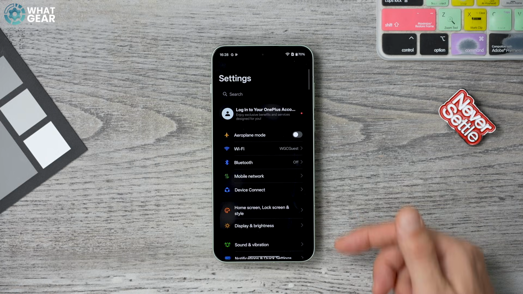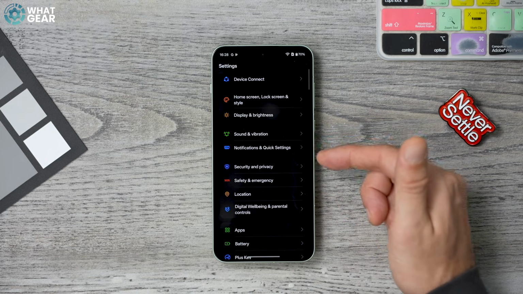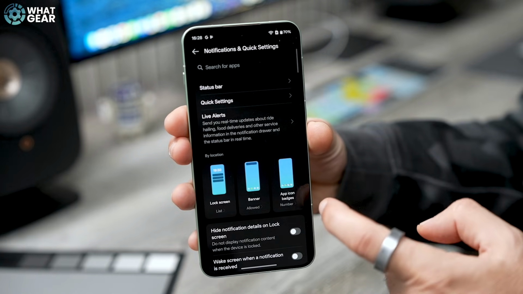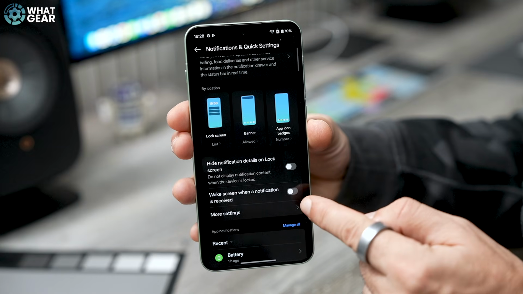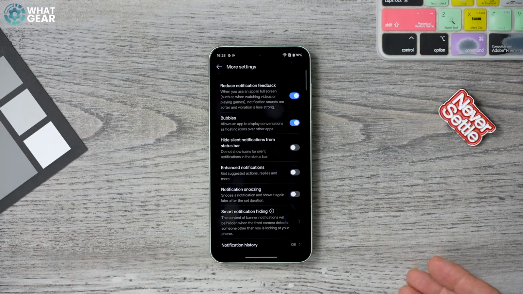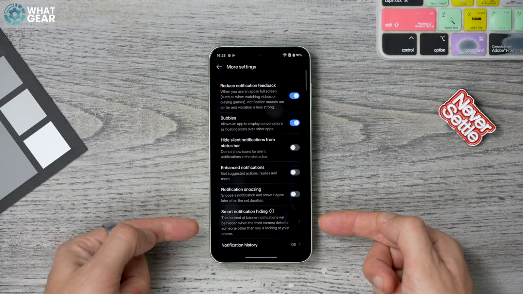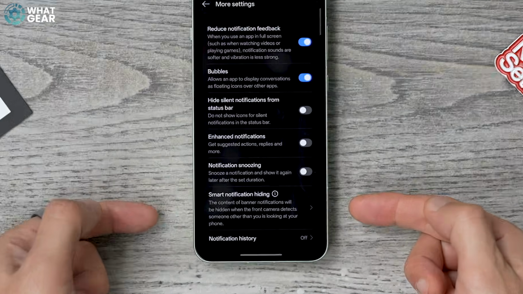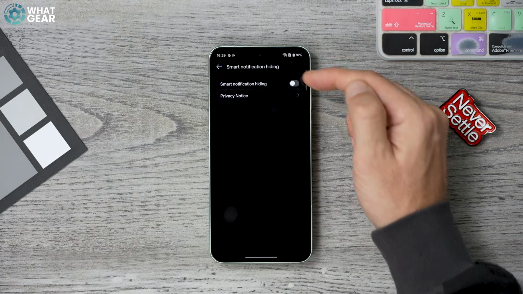So within the settings menu, scroll down to notifications and quick settings. On this page, scroll down to where you see more settings. And this is where you'll find another feature that's actually switched off out of the box. And it's this here at the bottom, smart notification hiding. Tap on this and enable it.